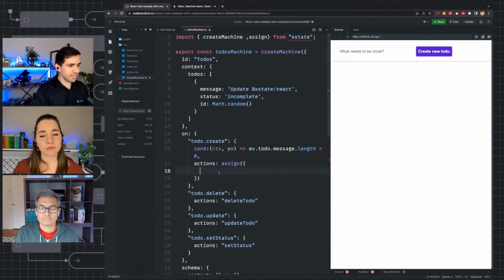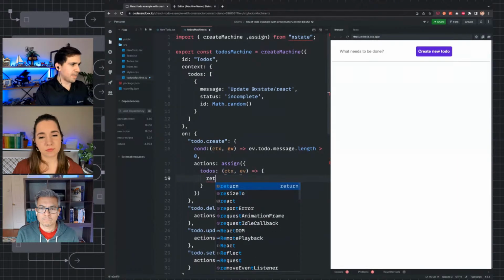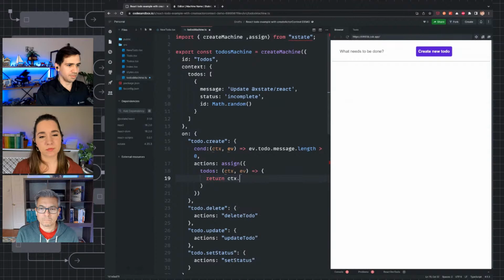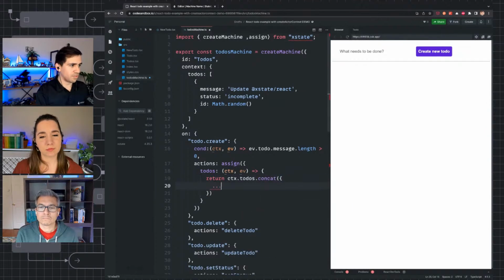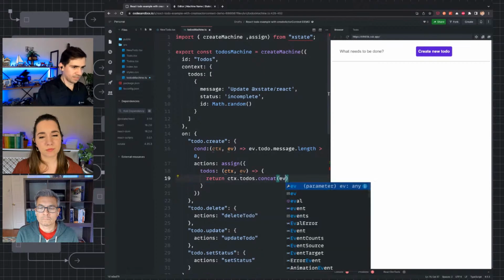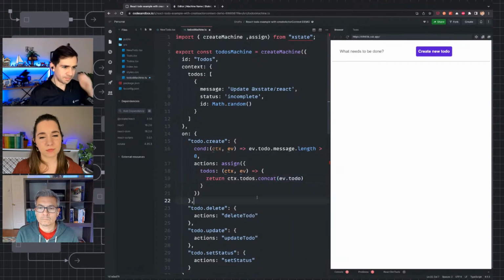And so creating a to-do, at least immutably, is a matter of concatenating, I believe. So you do context.todos.concat. And so you're going to add that to-do. And so that to-do should have an ID. So I guess we could just pass in event.todo.